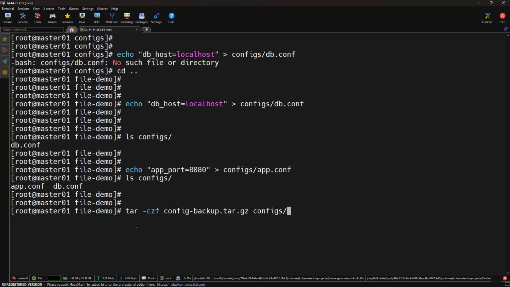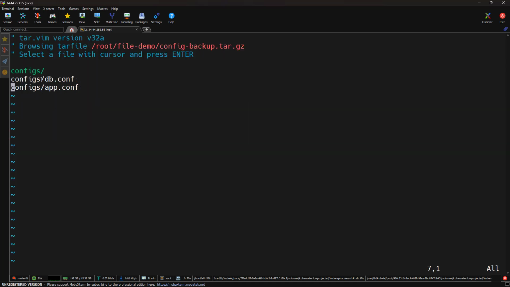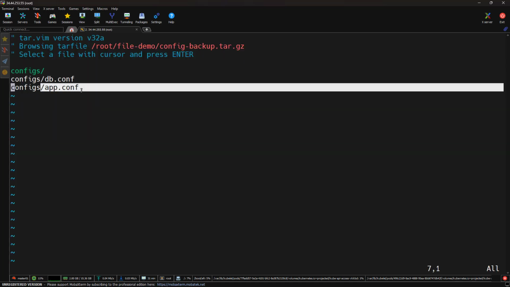So let me explain these flags very quickly. -c is create, -z is gzip compression, and -f is the file name. So here I am using all three options together. That's why I use a single hyphen here. If I hit enter, it created a tar file for us. If I do ls here, we can see the config-backup.tar.gz got created. And if I try to open this using vi, it's having two files under this, tb.conf and app.conf.